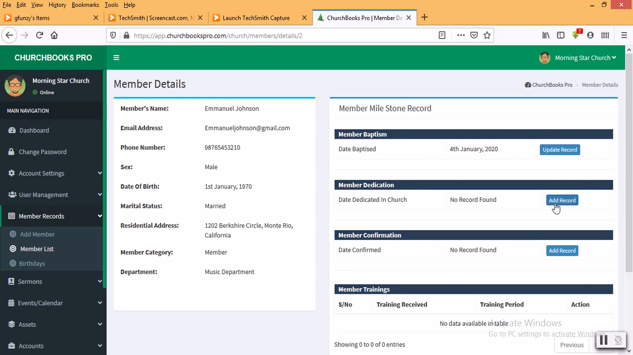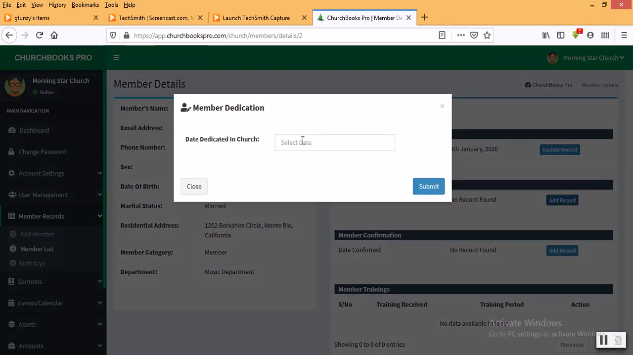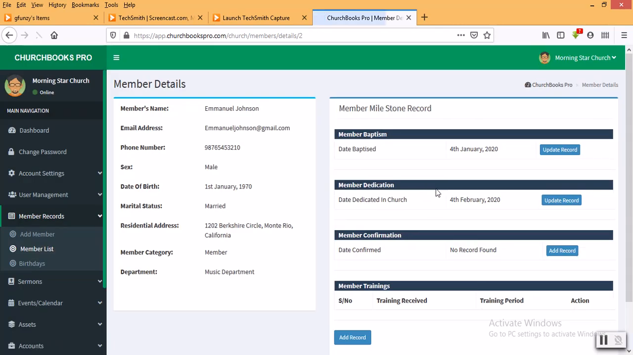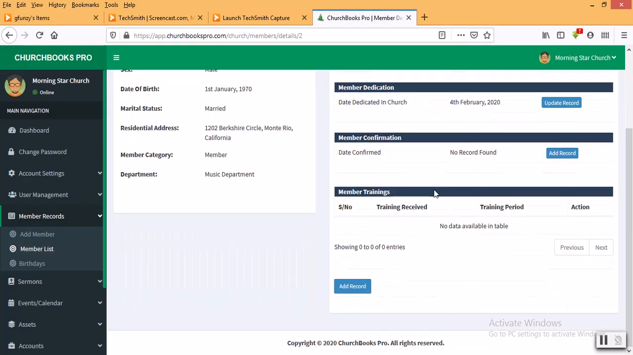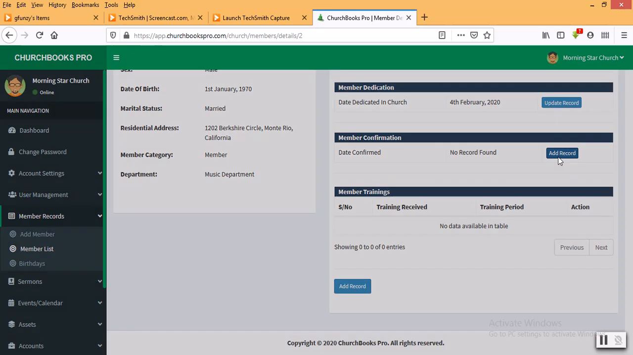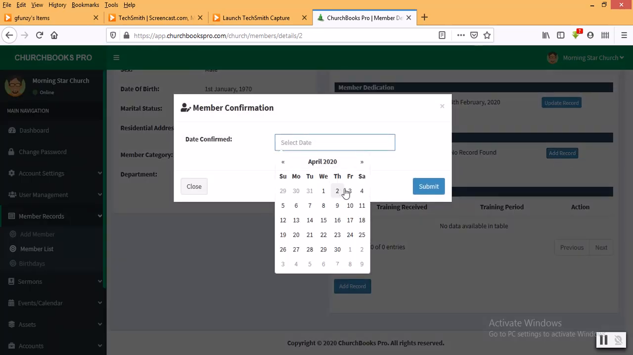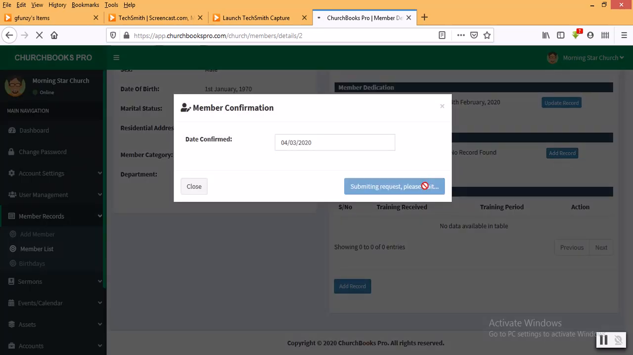Has he been dedicated? If no, you leave it. Yes, he has been dedicated. When? Let's say it was dedicated on the 2nd of April. So we have that. Okay, has this member been confirmed? No. If he has been confirmed, when? So you can add the date it was confirmed. Let's say 3rd of April.